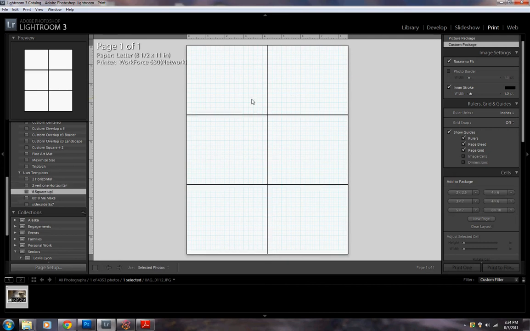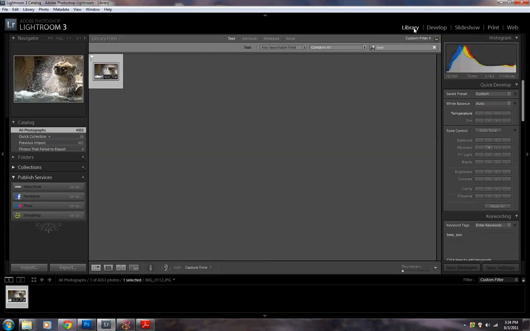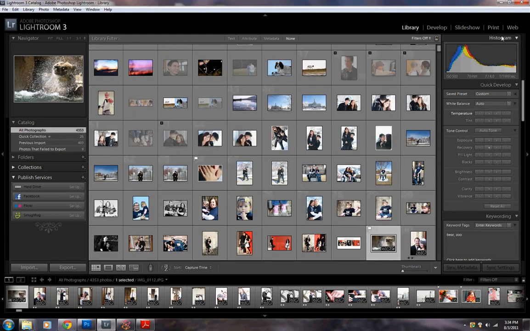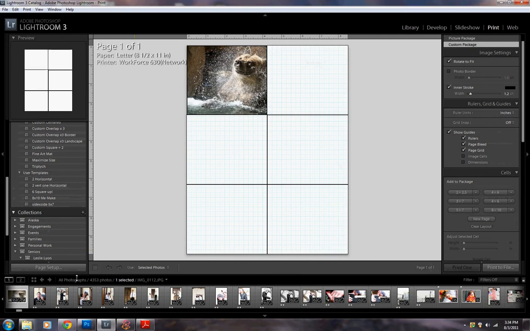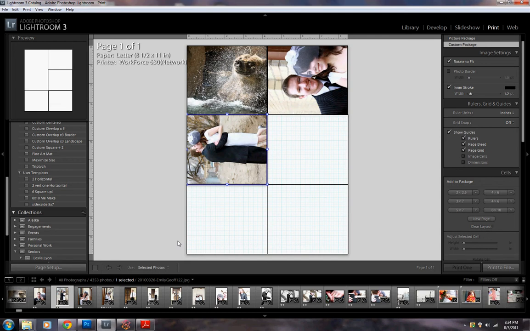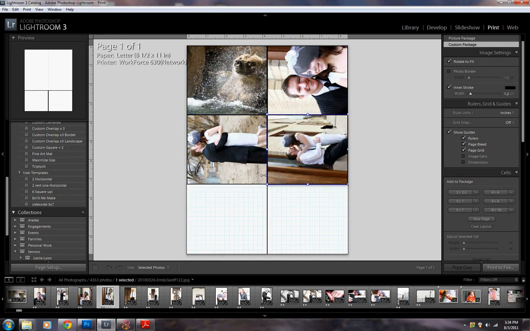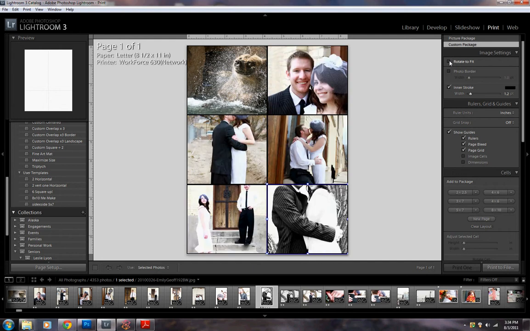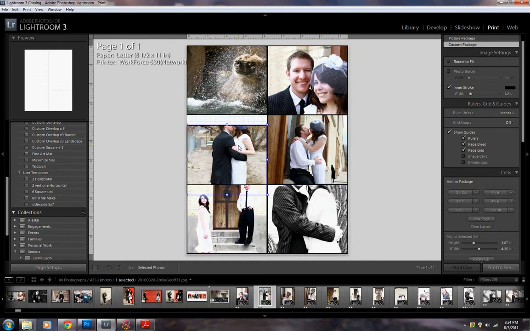So if I want 6 pictures all in a row, of course I only have the bear picture here in the template. Let's get a few more. Let's turn filters off and let's get some more pictures. There we go. So we go back to the print module and say, I'm making a blog post and I want to fill up this right here. And so there we go. We have some photos. I don't want them to rotate, and then I'm going to have them in there.